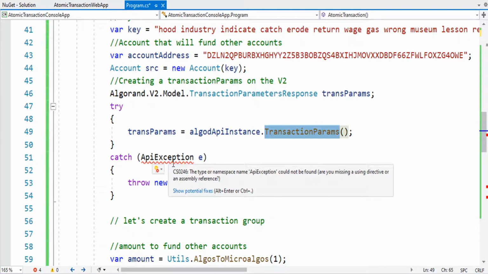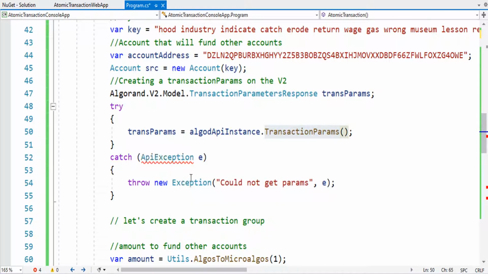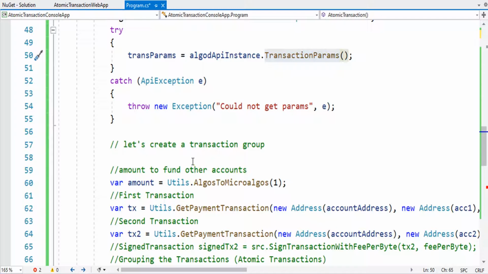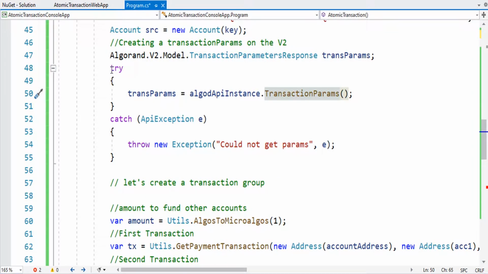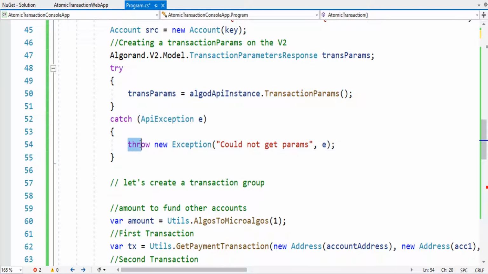So we have a catch of our API exception. I'm going to go to show potential fixes and make use of the using Algorand.Client. So the error has gone. In case we come across an error when trying to create an Algorand API instance, it will catch the error and then show this exception. Of course, this is the only possible exception error that we can get if we come across a problem when making an instance of our transaction params, making use of the Algorand API instance rather.